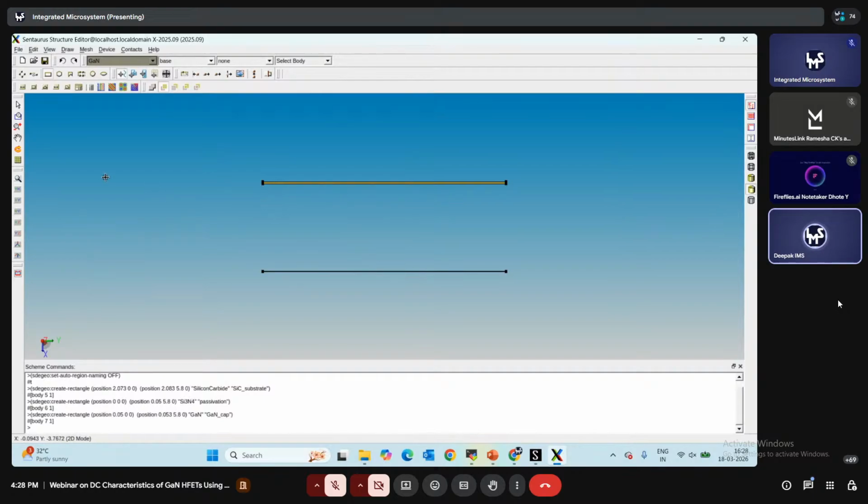Now we are going to create the aluminum gallium nitride barrier layer. So let me select the material first. This is the aluminum gallium nitride. Now you can see the material has been selected. Now we are going to define the exact coordinate points.